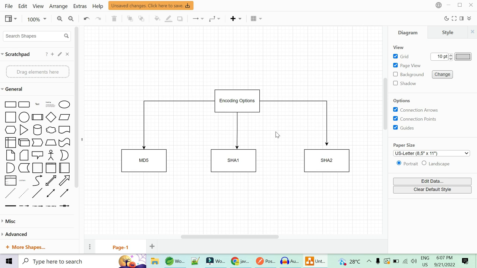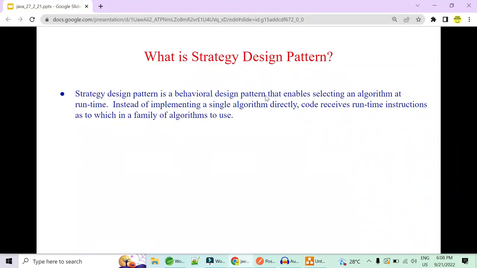To mitigate that problem, at runtime only you can decide MD5 has to be chosen, SHA1 has to be chosen, or SHA2 has to be chosen. Now that is strategy design pattern: deciding which strategy for encoding is to be taken into account at runtime. Strategy design pattern is a design pattern that enables you to select an algorithm to encrypt at runtime. Instead of implementing a single algorithm directly with an if condition, else condition, if algorithm required by client is MD5, then encode with MD5, else if the guy requires SHA1, encryption code is this.